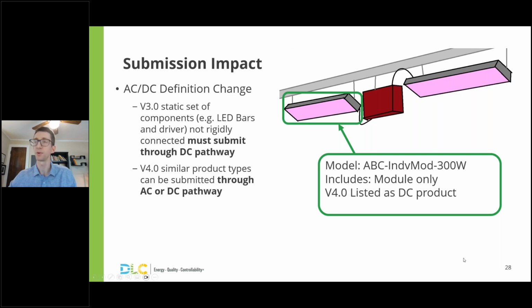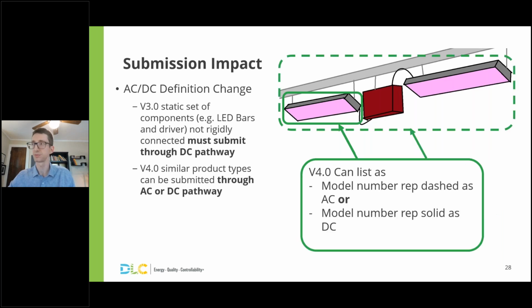Alternatively, if you have a model for an individual module, such as shown here, you could list that in version 4 as a DC product. So in summary, for version 4, if your model includes all your modules and driver, you could list that as an AC product, or you can list a specific module as DC.